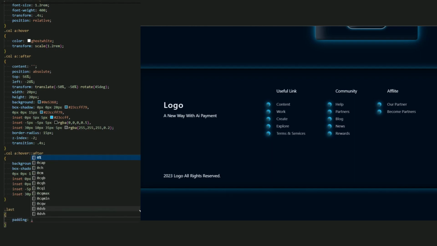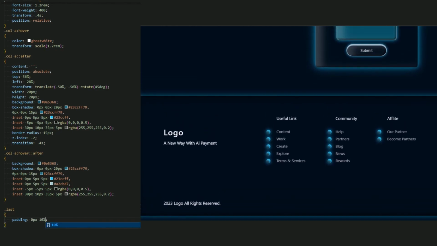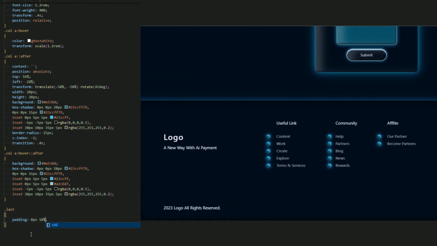Yeah. Okay, now for the last, because I want to add padding 0 pixels, so the last, let me add, instead of bottom and top, 0 pixel 10%, just for the left and right, no need for the bottom and the top. Okay, this is the last.